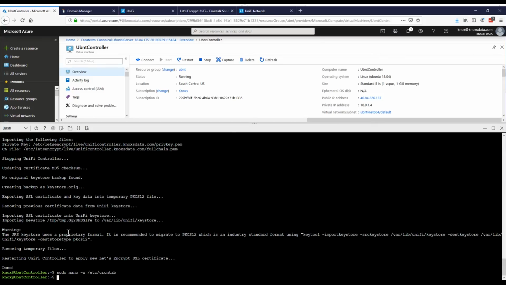We now have a UniFi controller deployed in Azure, secured with SSL for an extremely low cost scenario. So that's all there is to deploying this stuff, guys. I hope you have really enjoyed this.